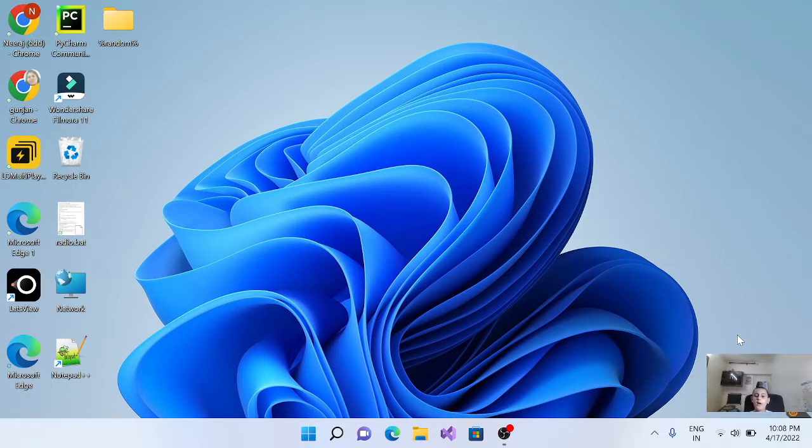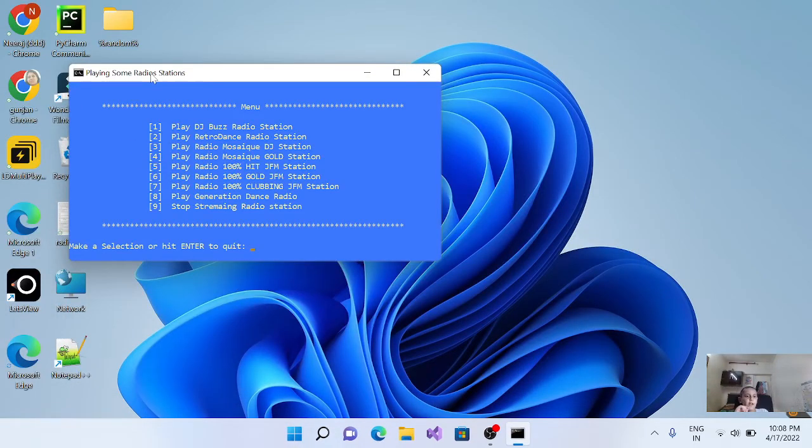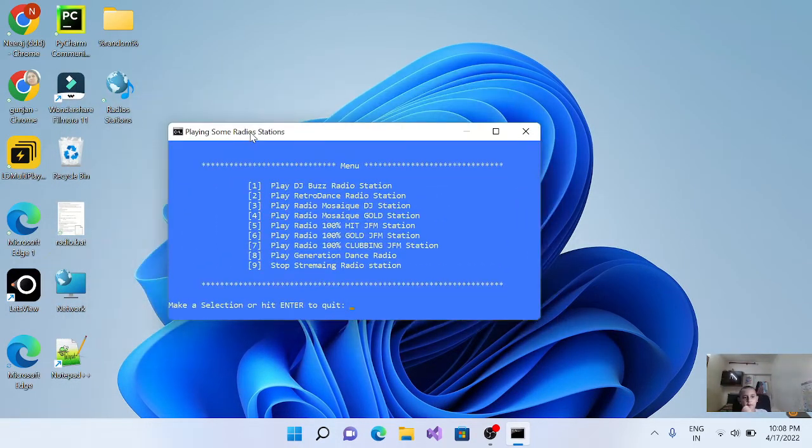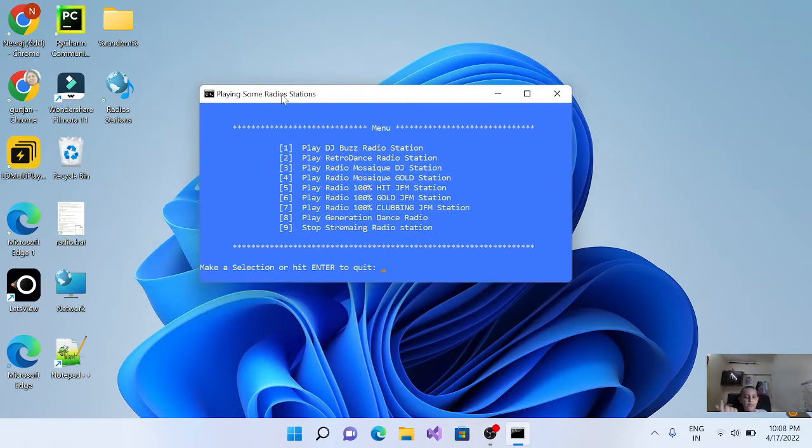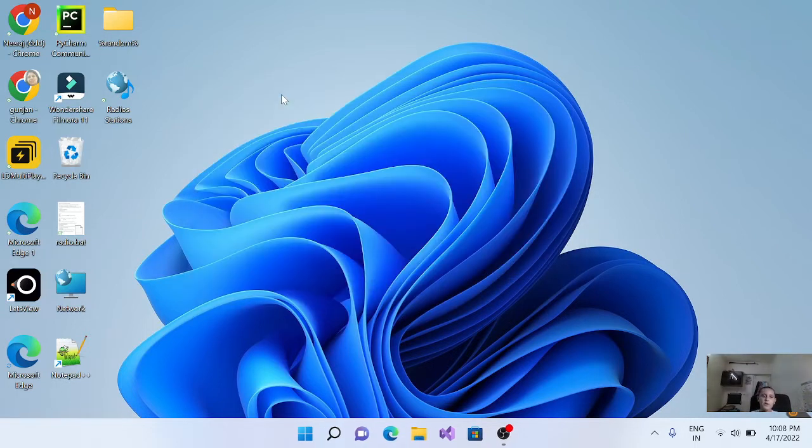In this video, I will tell you how to make your own radio application. For the demo, this is a file, radio.bat. You press enter, and the radio player that you will create runs. See this carefully. If it's written "make a selection or hit enter to quit," then if I hit enter without doing anything, it will quit.